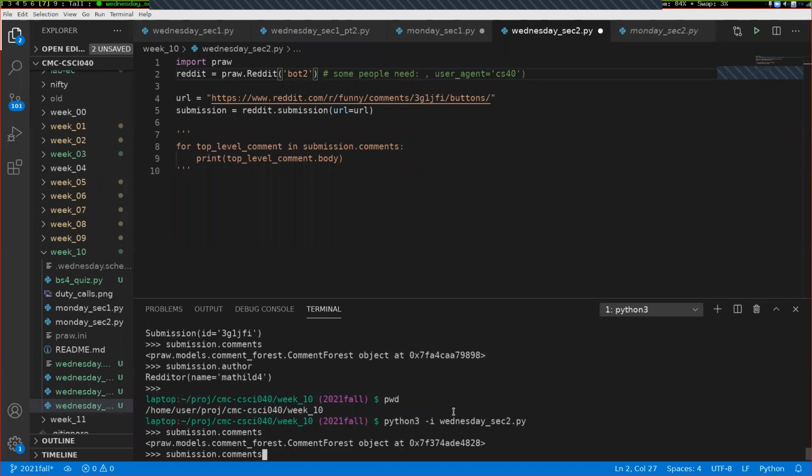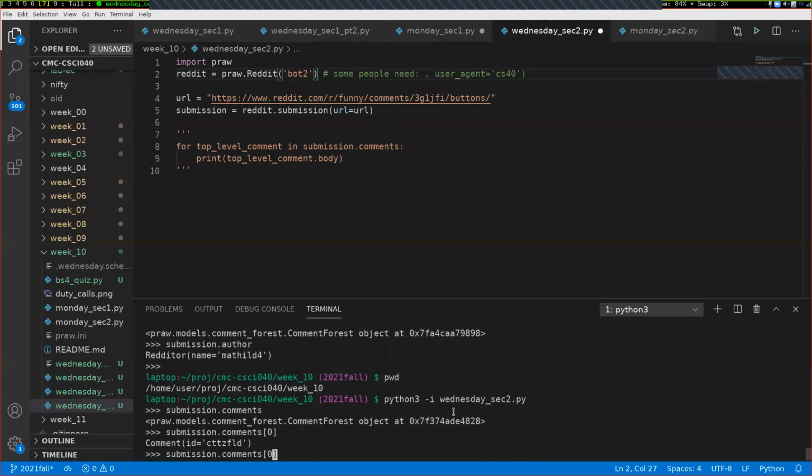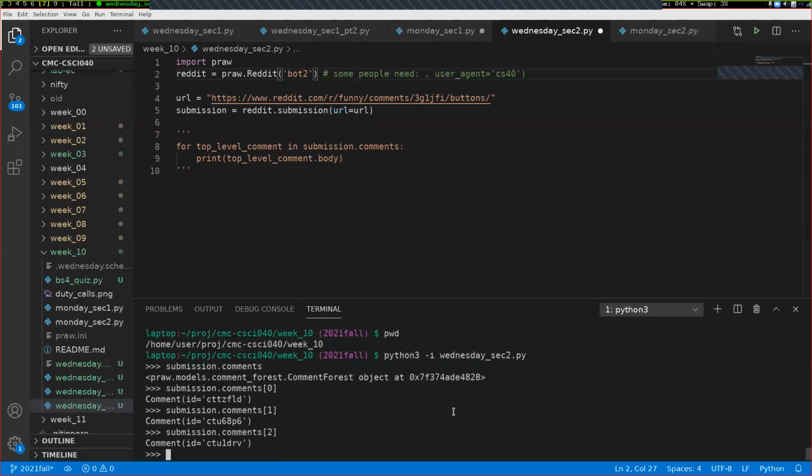It turns out that this comments object, you can treat it just like a list. So subscripting just like a list. And what this comments object stores is all of the top level comments of whatever submission we're looking at. So this comment right here represents the very first comment, the second, and the third.